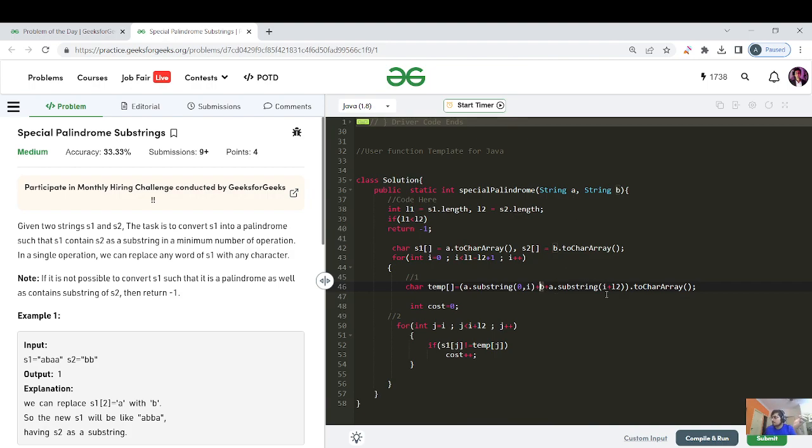So a dot substring i plus L2, and we are storing into an array. Why? Because a string is immutable in Java, so you cannot change any specific characters in that string. That's why we are first converting into a character array, and then we can change each and every index. But in C++ it's not the case. In C++ you can directly change the index of the string, right?